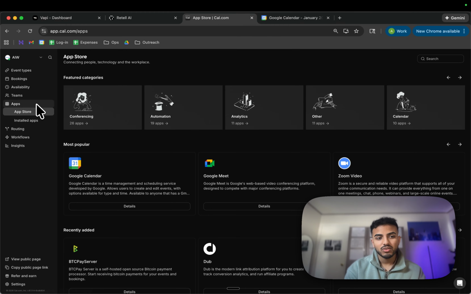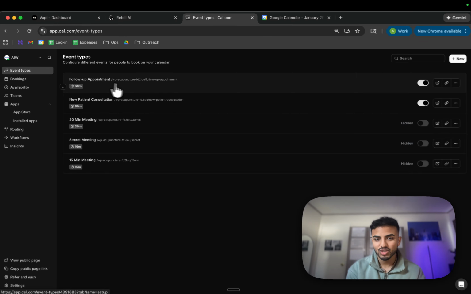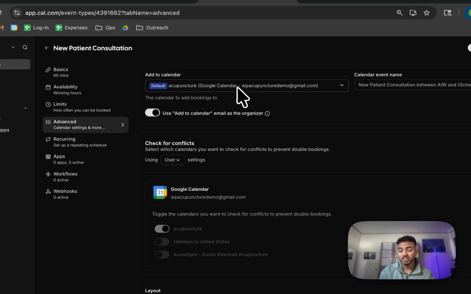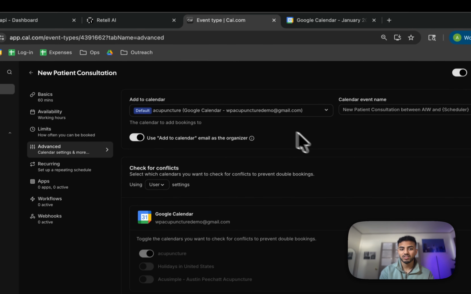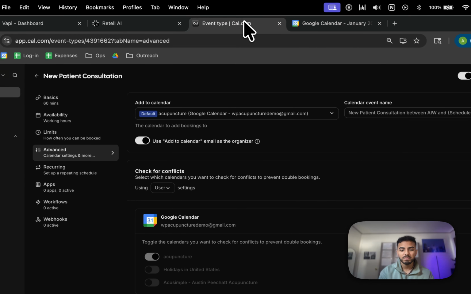So I just want to walk you through how to add Google Calendar. You just want to go over to apps, App Store, hit details, install, go through the steps, and then go back to your event types. Once you create it, click edit, go over to advanced section, and this is where you're going to attach your Google Calendar and whichever calendar that you want the events to flow over to. So in my case, acupuncture. Yeah, that's all it is.